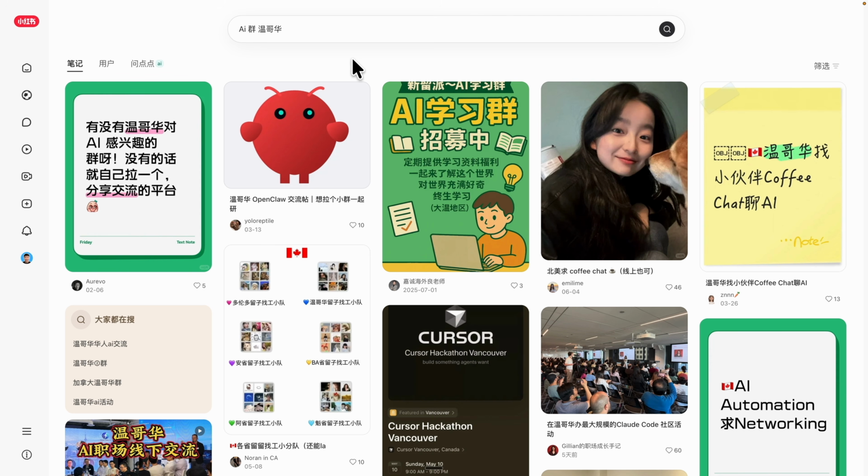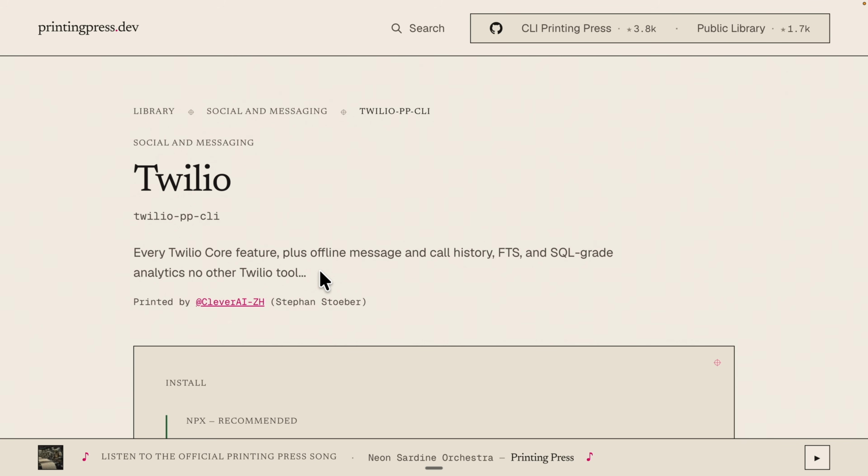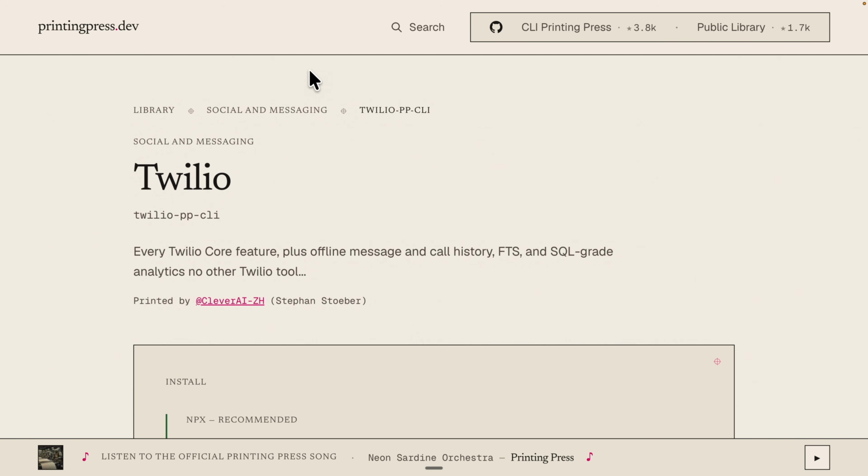So in this case, let's take a look at how we can do this. First things first, what I'm going to do here is go to my Printing Press, right?